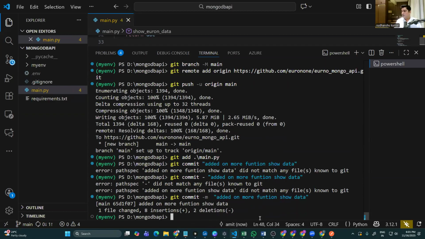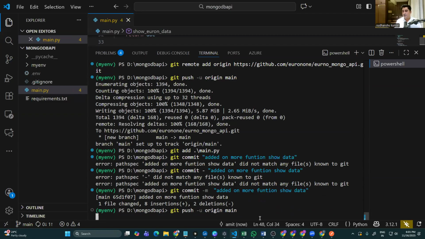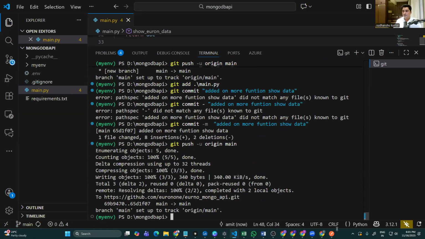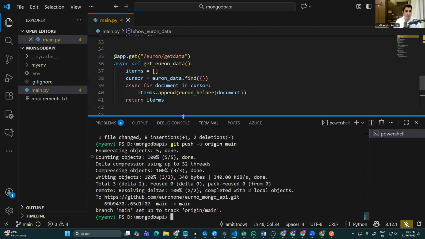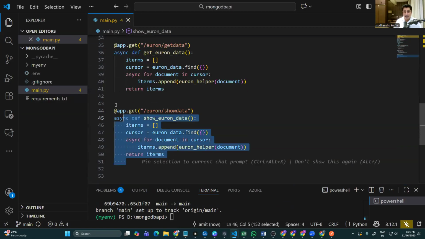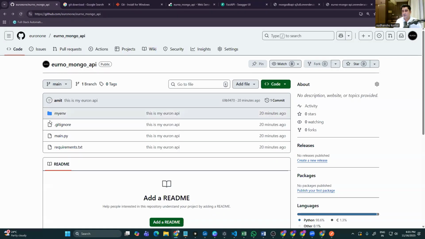Okay. Now I can try to do git push origin main. So, git push origin main. Now I have pushed this new code, the changes which I have done. One new function I have added and I have pushed it. Now, if I go and check my GitHub repository, after refreshing it, I will be able to find that piece of code here.